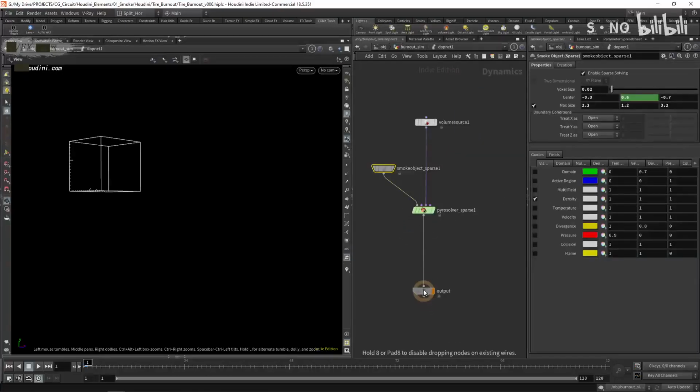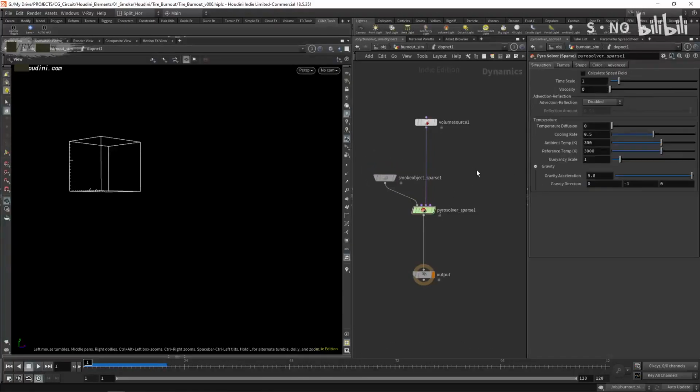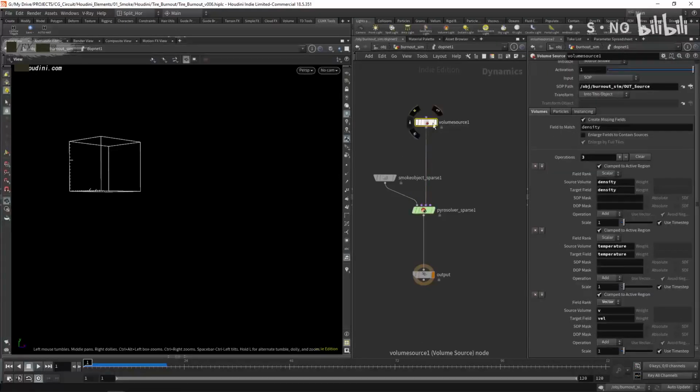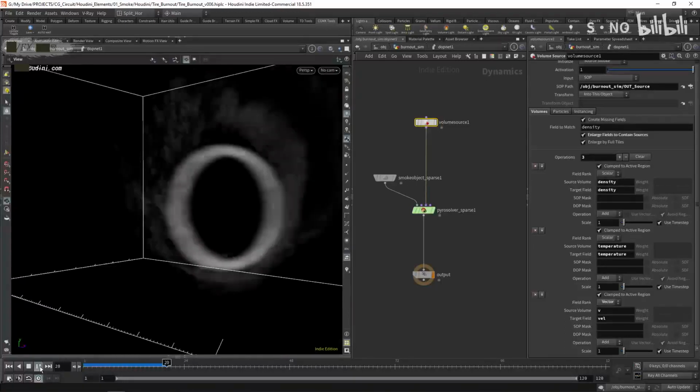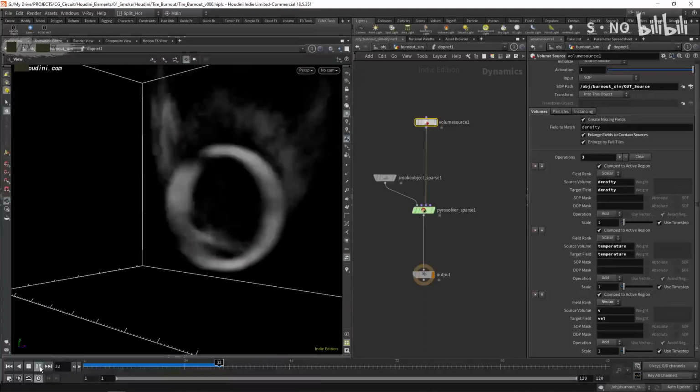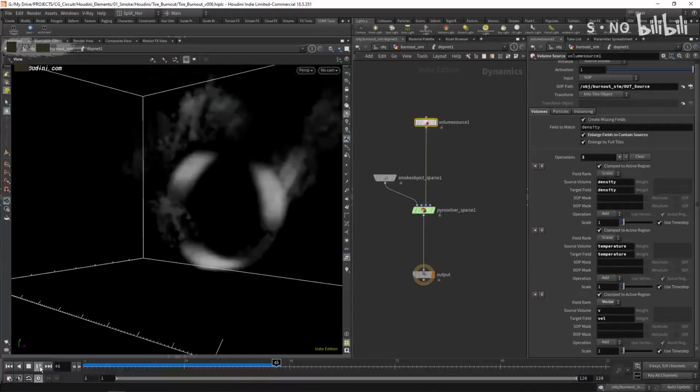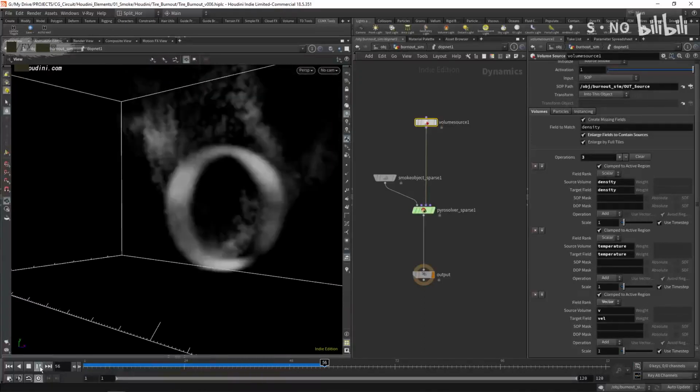Now, if we simulate this now, we should see something. We're not seeing anything. Okay. The one thing that I was forgetting is here on the volume source, you need to turn this on: enlarge fields to contain sources. This makes sure that it's always tracking the source, and it will adapt, because by default it starts at this size, so it's not grabbing anything. And now we should see something. Okay, this doesn't look great, but it is our starting point for the moment.